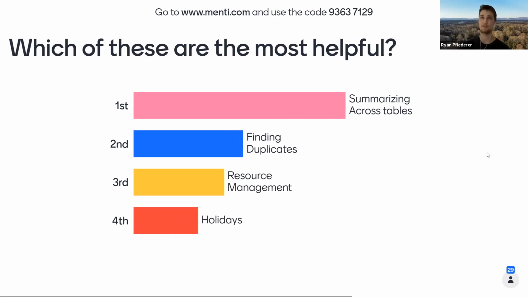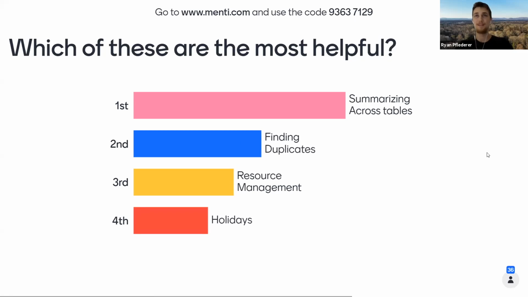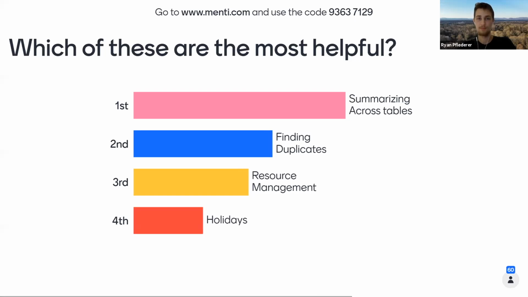Okay, and summarizing across tables in the lead. Okay, yeah, I think this pretty much is where we thought this would go. Just having that ability to summarize across tables, kind of being out front, with some of these fairly close behind.